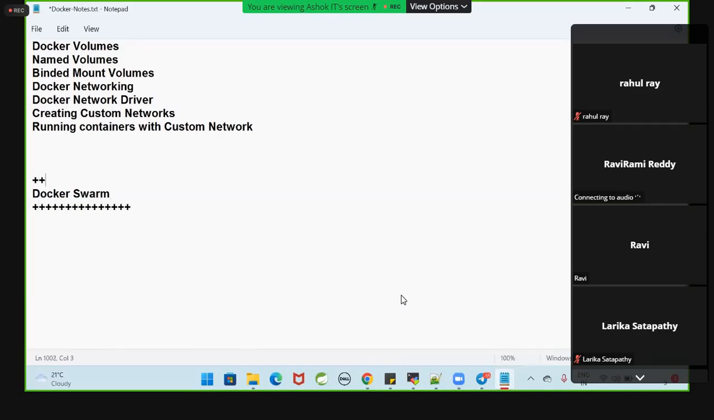Guys, in real time, Docker Swarm does not have that much demand because in the industry, people are using Kubernetes as an alternative to Docker Swarm. So Docker Swarm is not that important currently in the market. Earlier, people used to work with Docker Swarm, but nowadays people are using Kubernetes. Whatever we can do using Docker Swarm, the same thing can be done with a more effective approach in Kubernetes.